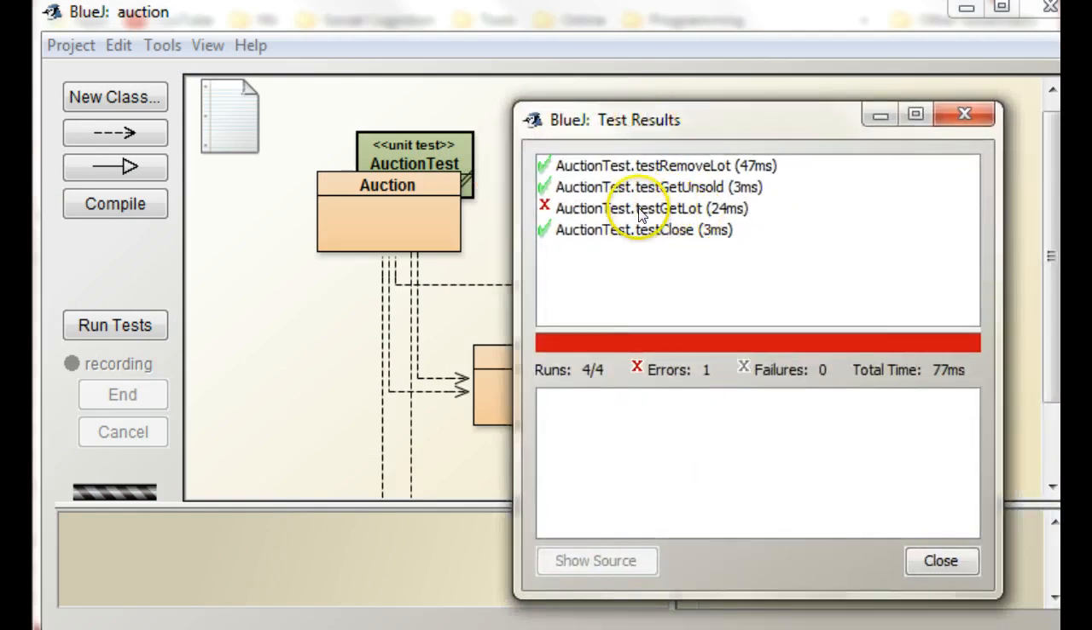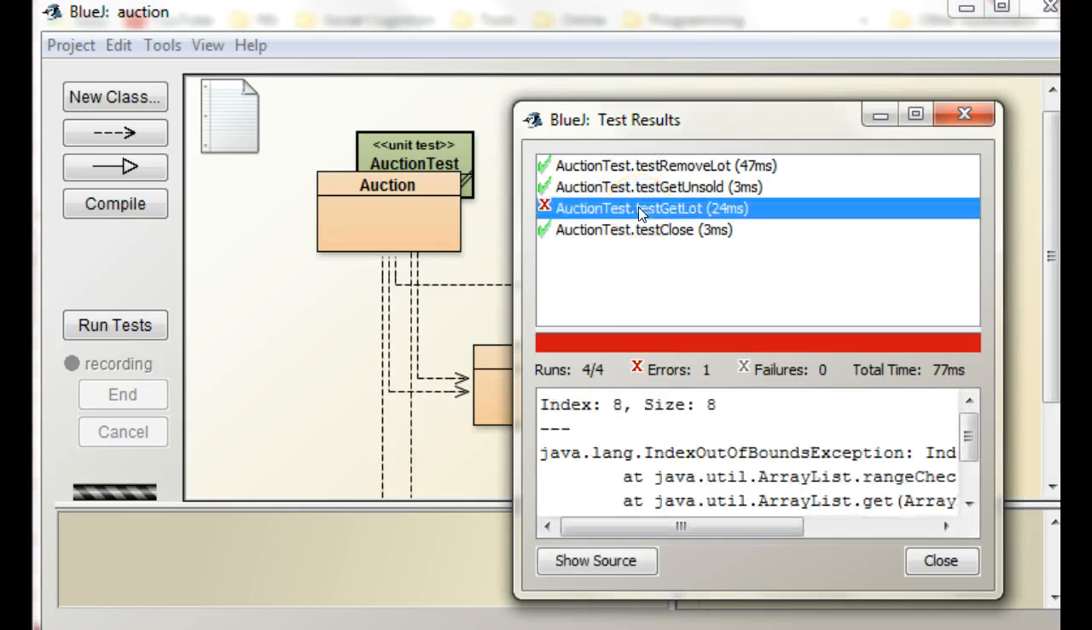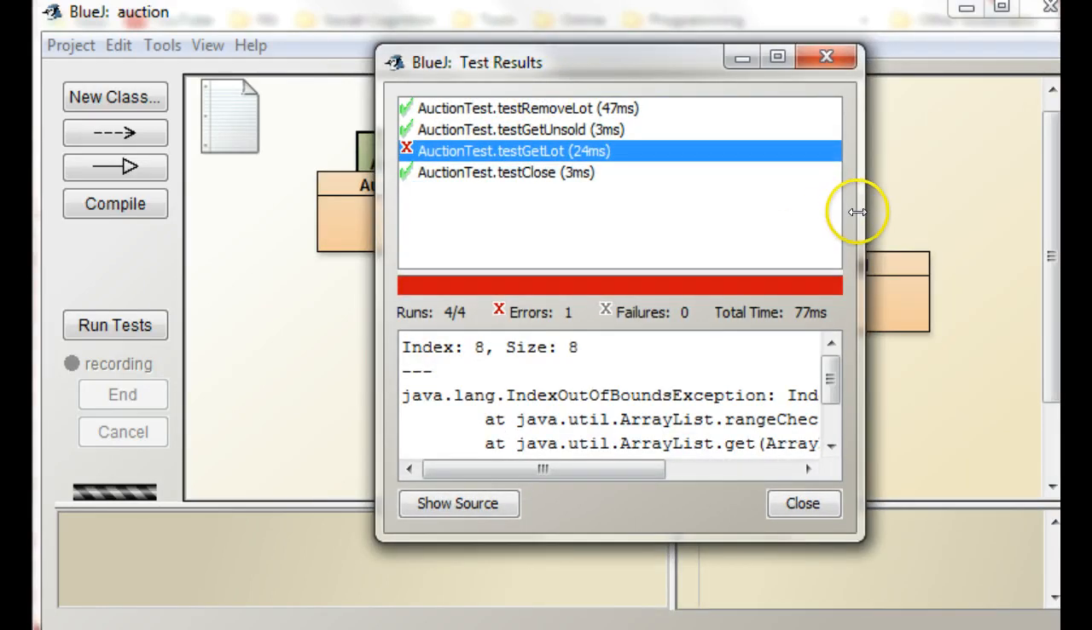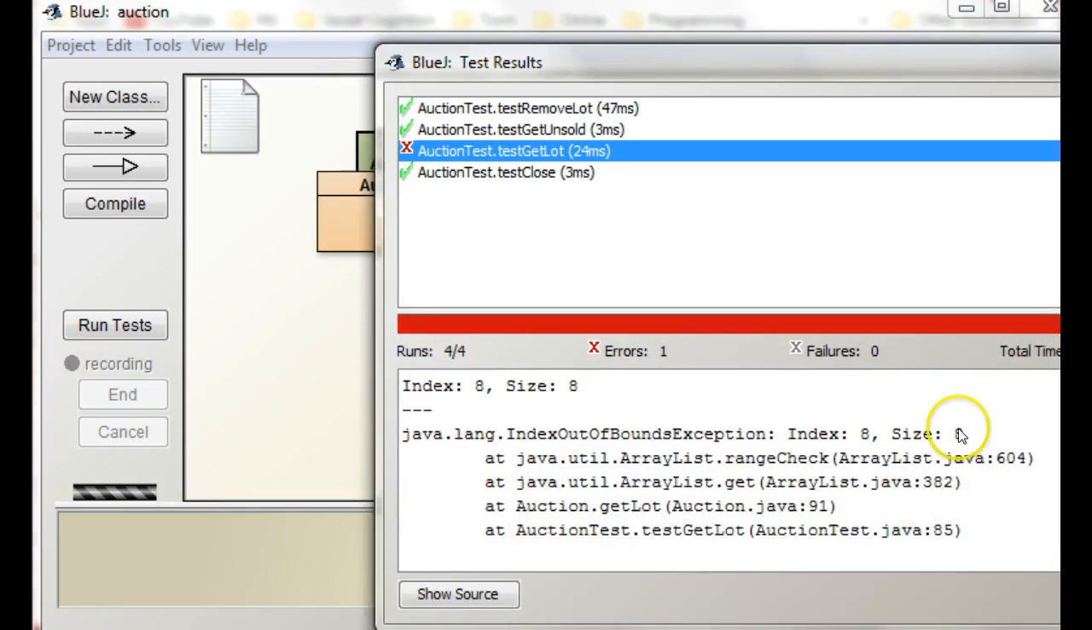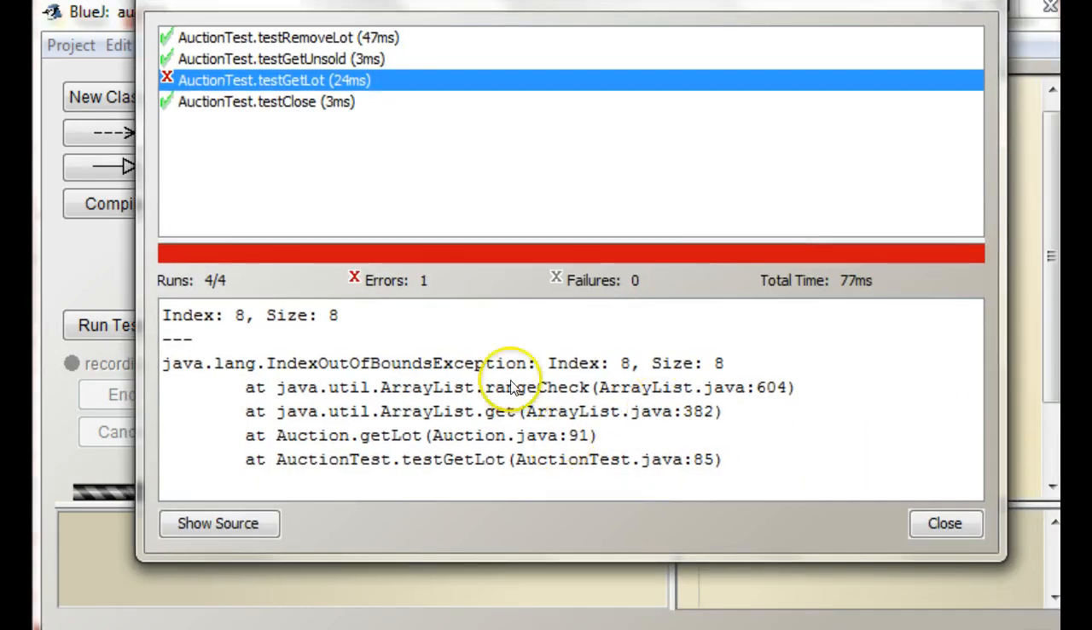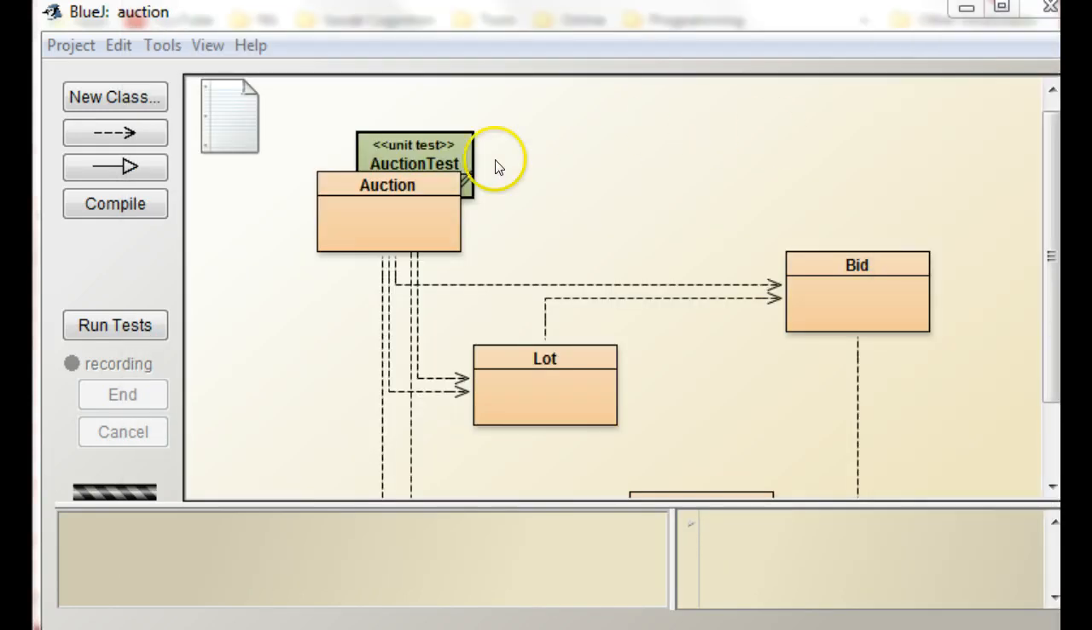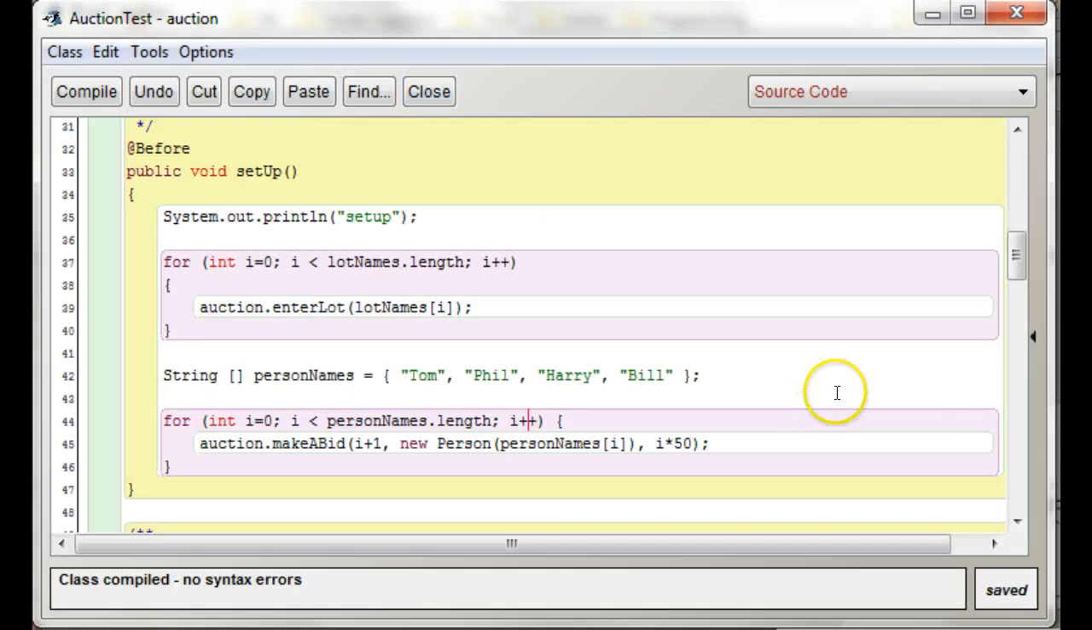Oh, we still got an issue with the test, but oh, look at this, the other ones are working better. But we still got an index out of bounds. So there must be a case that we didn't account for. This will give you line numbers too. It says in getLot in Auction, line 91, and it was the test on line 85. So let's look at the test and see what test that was on line 85. And actually, I'm running out of time here, so I'm going to have to check this in the next video.